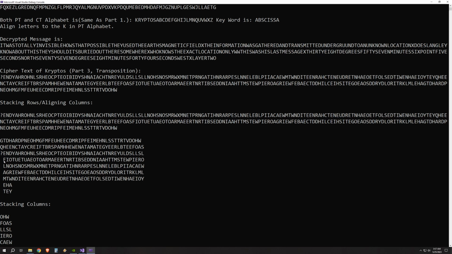We need to put a space from now on. So this third row, it ends with LLSL. Fourth row ends with P-I-E-R-O. The next row ends with C-A-E-W. The next row ends with K-L-M-L. The last row ends with E-I-O-Y. And then you get these two little bits down here. Elonka's steps show E-H-A and T-E-Y over here at the end of the top two rows. They're just hanging around over here where I'm moving the mouse. And then they move down here when she's done stacking up all her rows.